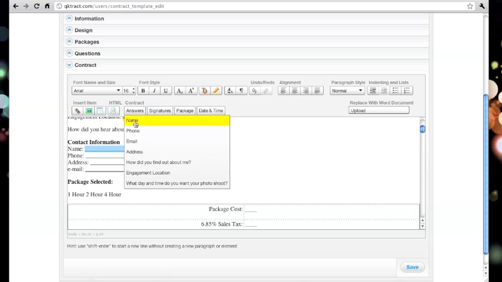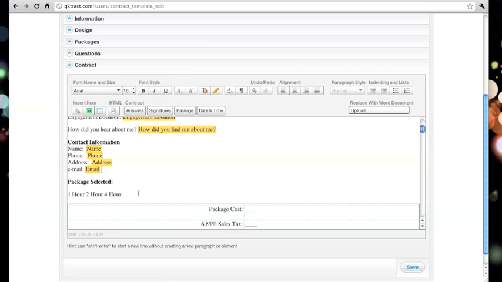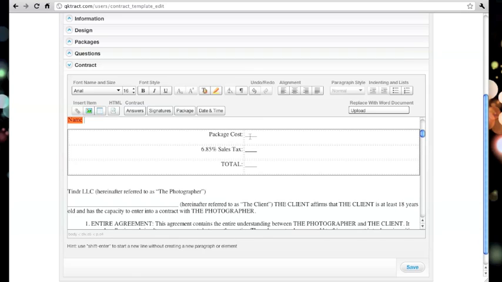And we're going to replace our contact information. We've got name, phone, address, and email. And for this one, we allowed people to circle the package they want. In this case, we're going to simply choose the package name and it will show up right there. For the package cost, we can replace it with the package price.